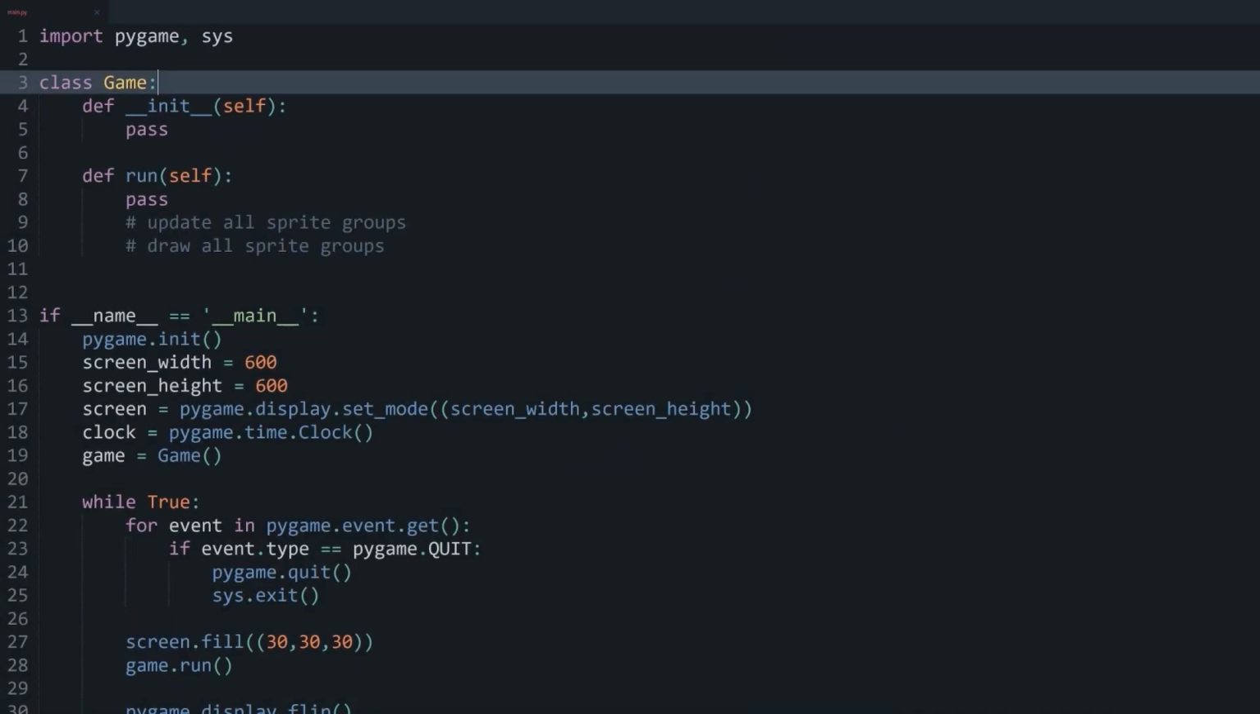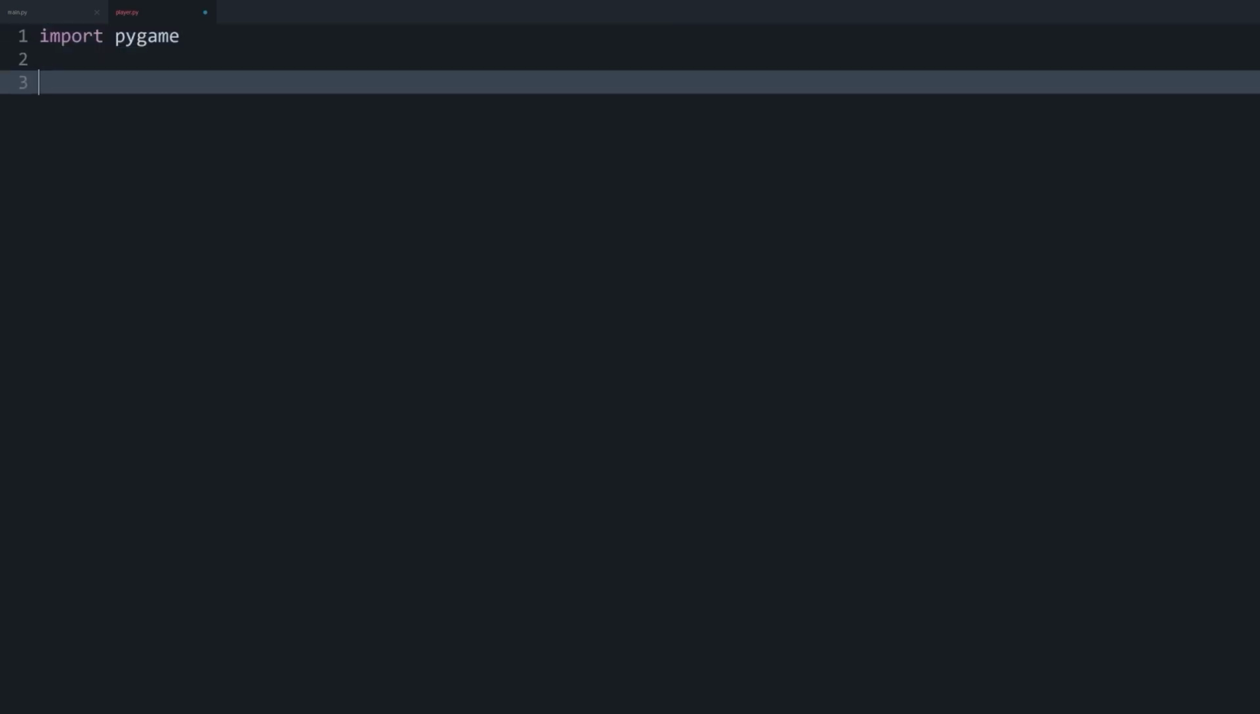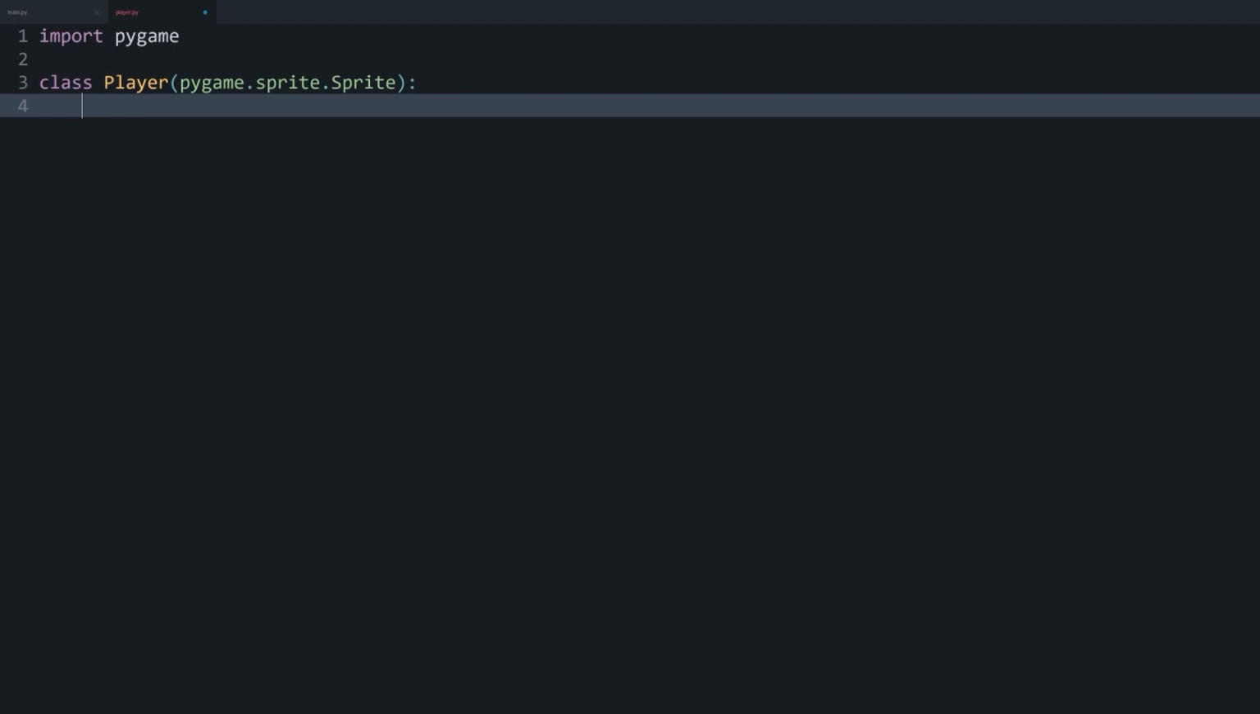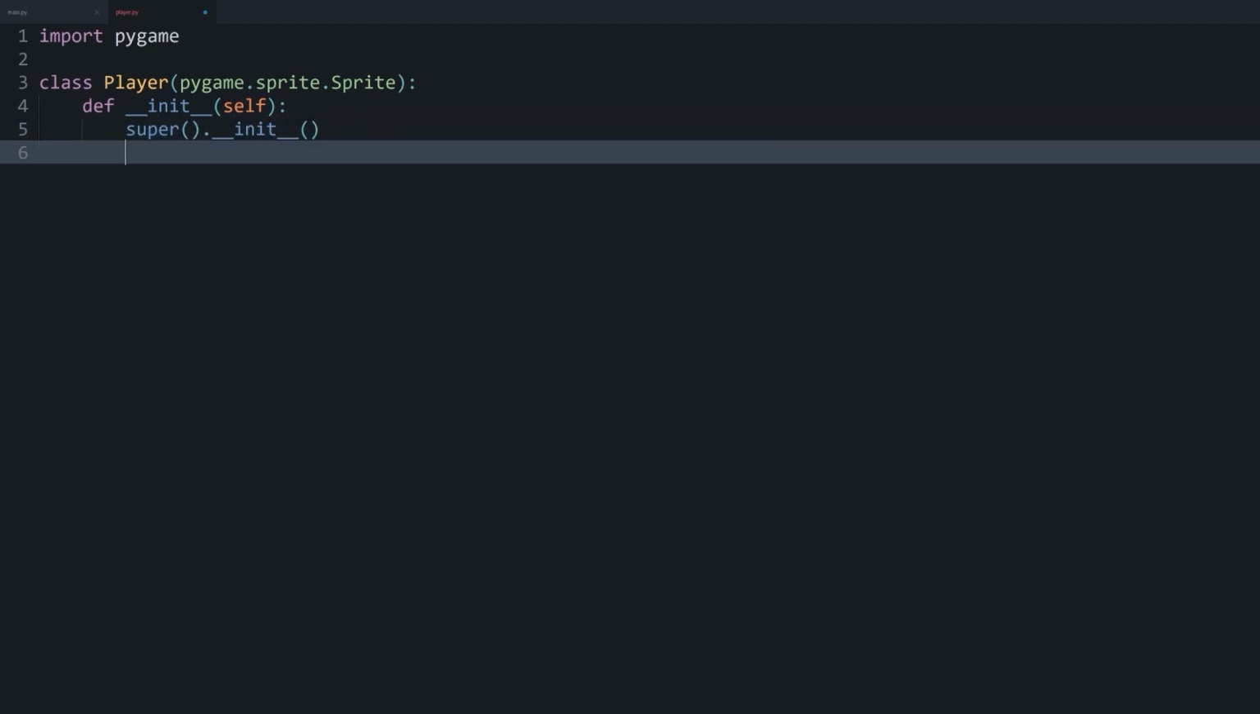So here I am back in my main file and I want to create a new one. So let me create a new one and let me save it, and I'm going to call this one player.py. And in here, first of all, I want to import Pygame. And next up, I want to create a player class. And this one has to inherit from pygame.sprite.Sprite. And in here, as always, we need the init method, needs self, and for now, nothing else. And first of all, we need super().__init__. Very easy to forget, but very important.